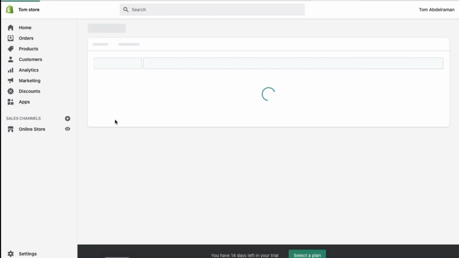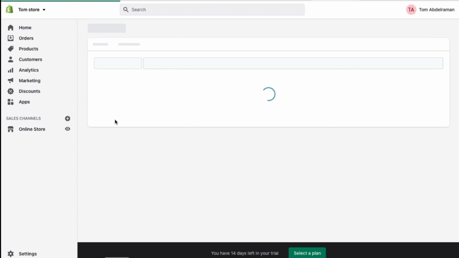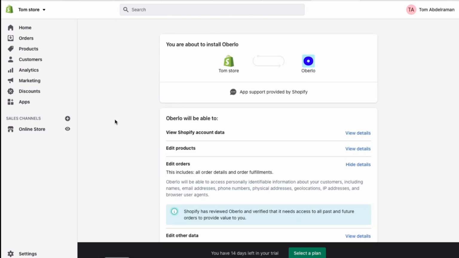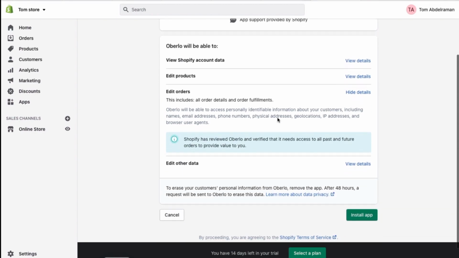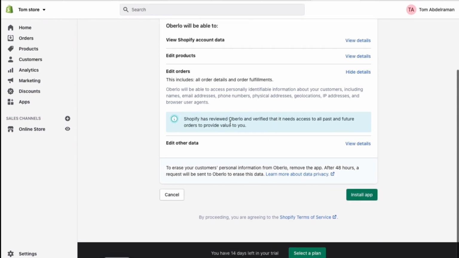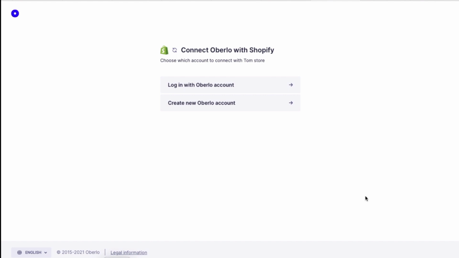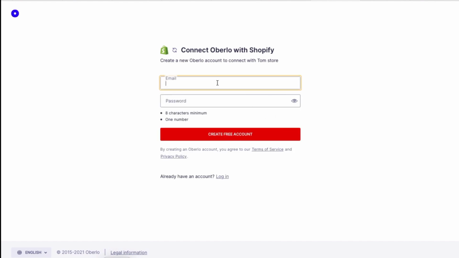When you click add, it's perfect. Here it shows you are about to install Oberlo. We are going to install, and from down here, install the app. Perfect. So here you have the option to connect Oberlo with Shopify. It means we are going to link Oberlo to our Shopify. We don't have the account yet.